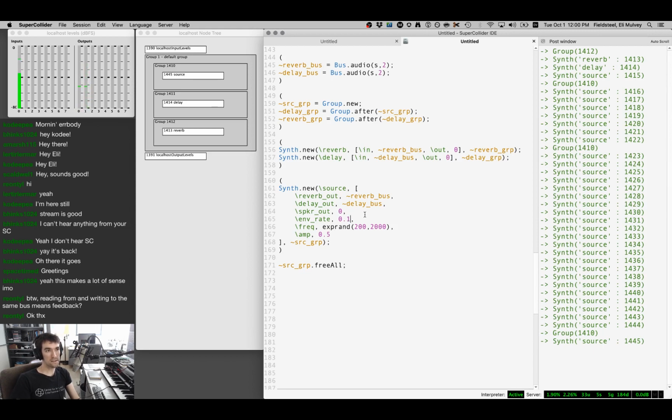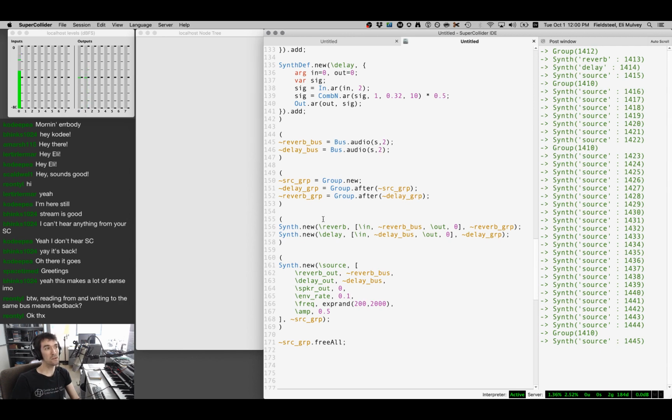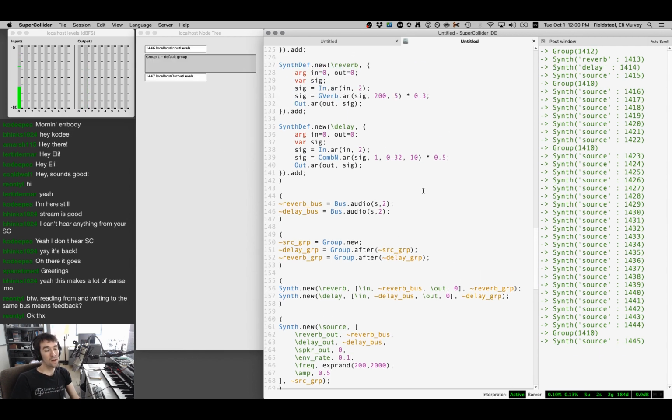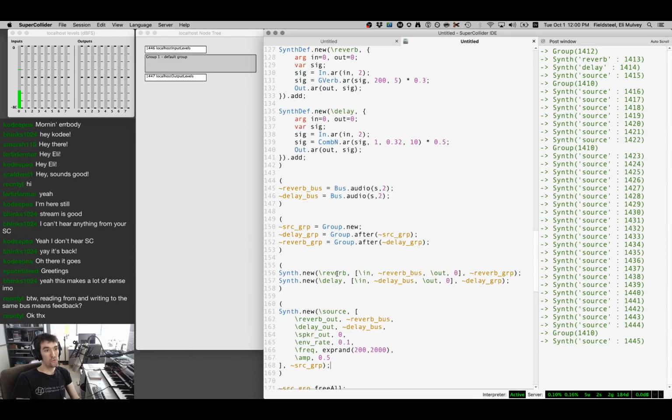So the delay signal is very dry. Now you could put these in series so that it goes source, delay, and then delay into reverb. The way you do this is you would have the delay synth reading from the delay bus, but going out to the reverb bus.